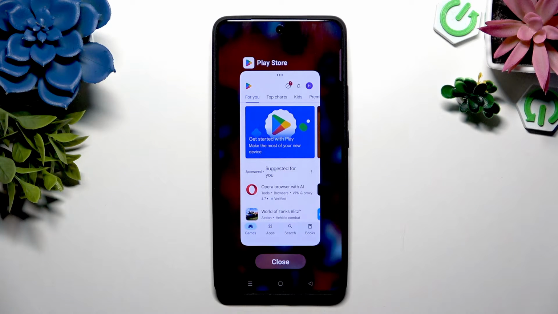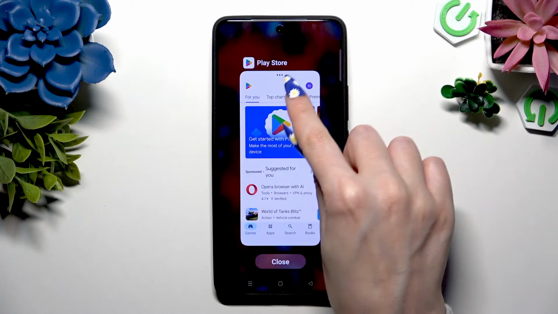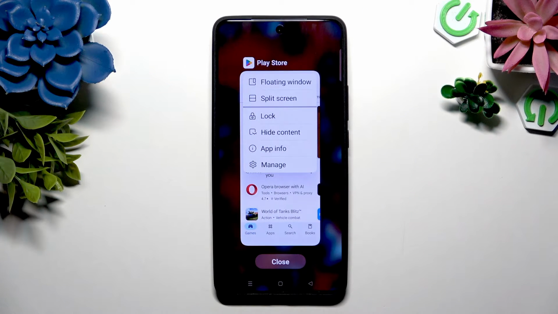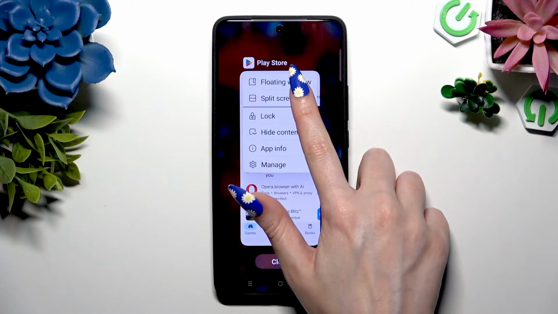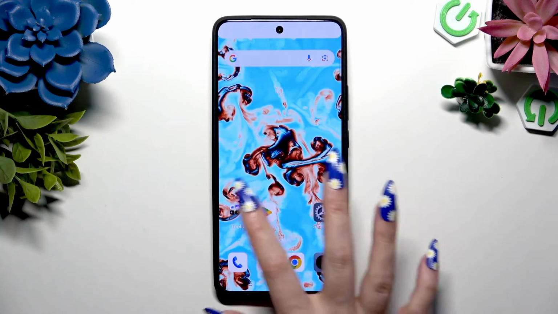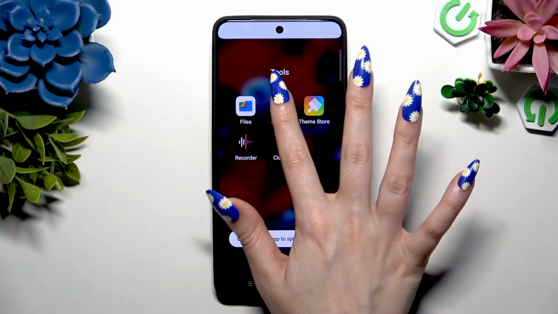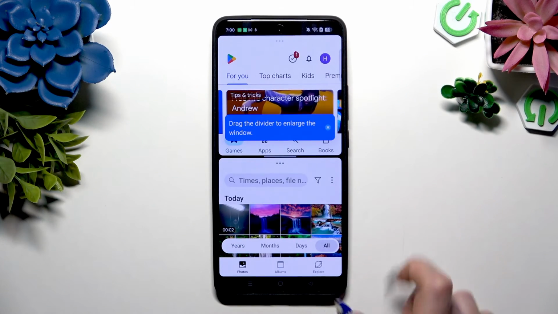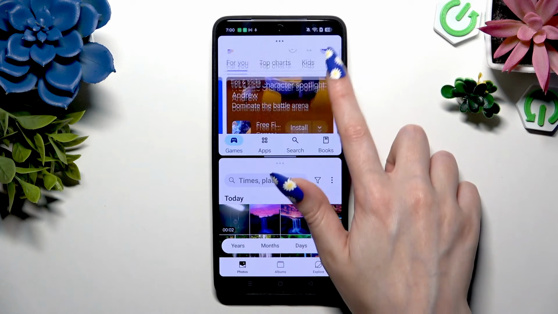Now you need to tap on those three dots on the top of your app. And when you see this pop-up, click on split screen. Now tap on a second app. As you can see, after that, I can use both at the same time.